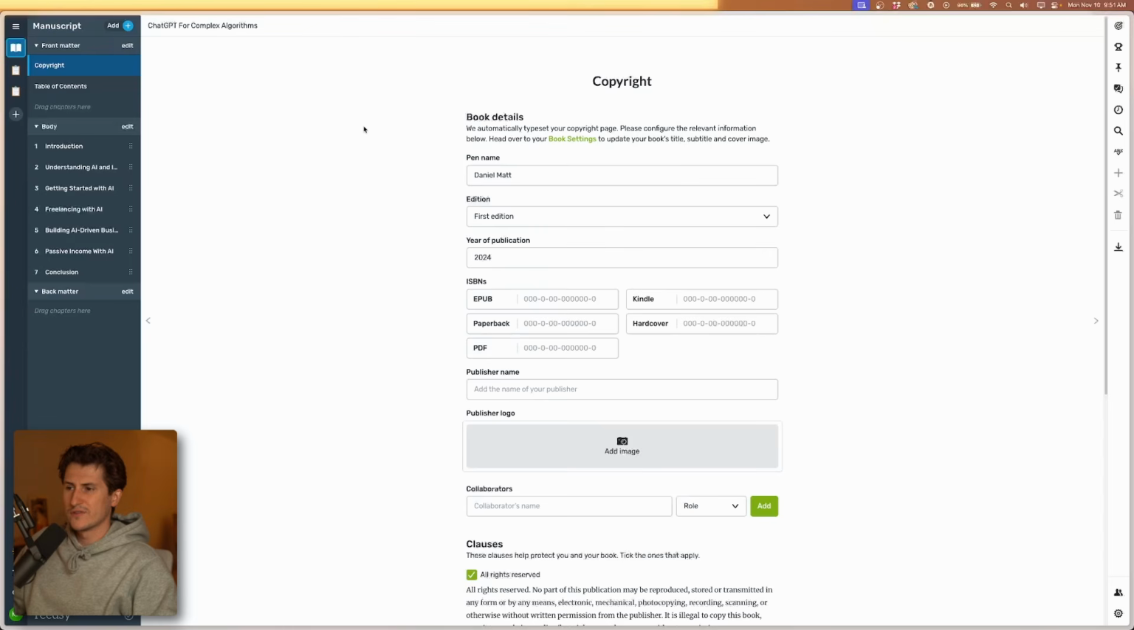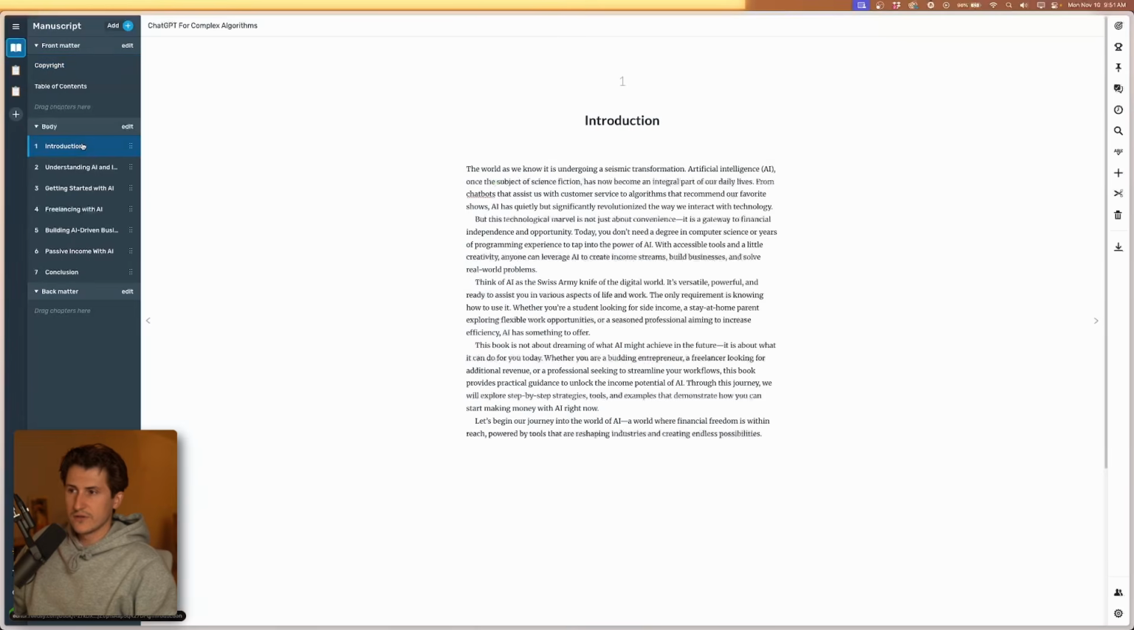Once you're inside the software, it's going to look something like this. So basically, you're going to have all your information on the left-hand side here. It's most likely going to auto-populate your chapters. What you want to do is just simply go into the first part, which is the introduction, and make sure that the right text is in that section.